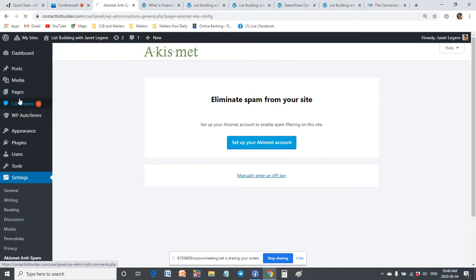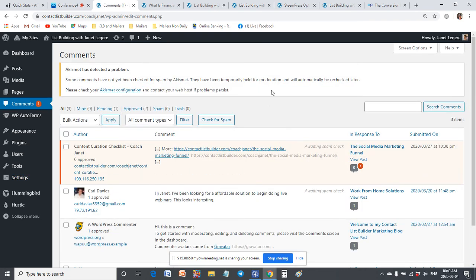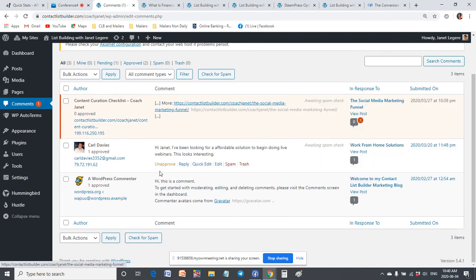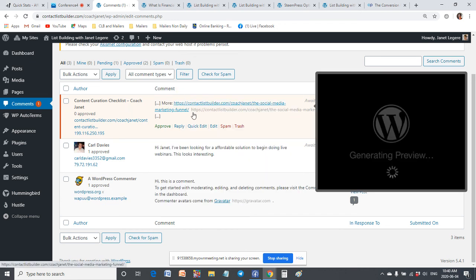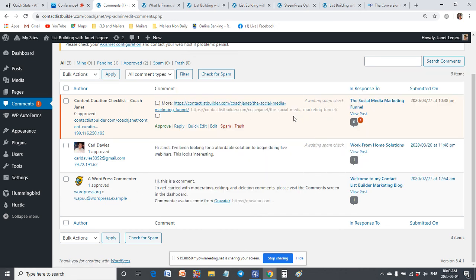So see, there's a comment here. I've got some comments I haven't approved yet, or they've been approved, but here's one that is just a pingback, I think. It's waiting on the spam check, but this one looks like it's just a pingback.